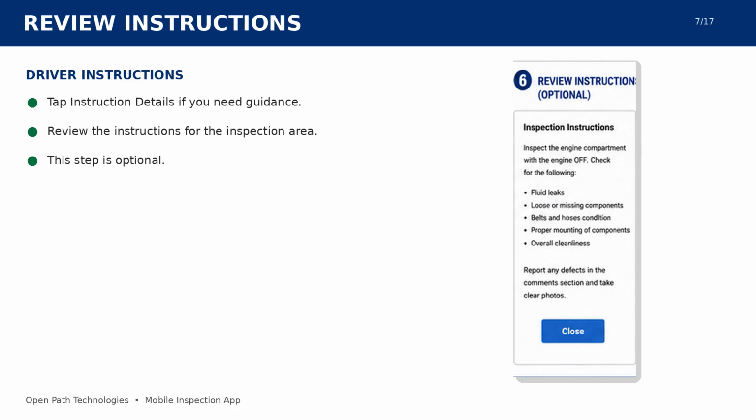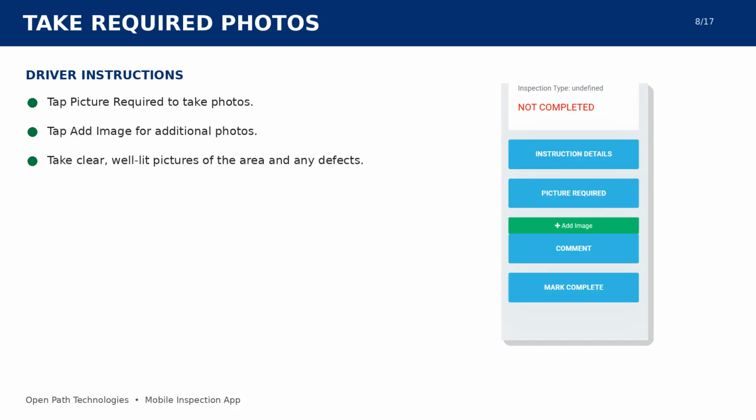If you need guidance, tap Instruction Details. The instructions provide additional information about how to inspect this area. This step is optional. Now let's document the inspection area. Tap Picture Required to take a photo.